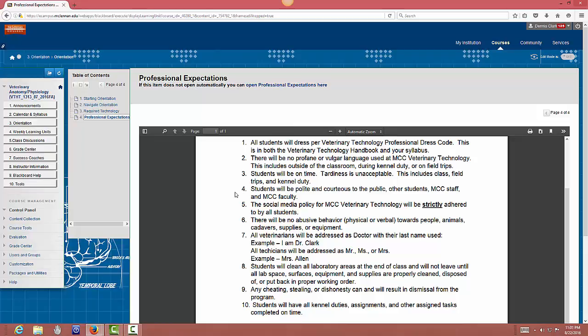You're going to be polite and courteous to the public, other students, MCC staff, and faculty. And if you have a problem with somebody and you feel like you just want to blow up at them, take a deep breath, count to 10, and then you can come to myself, Sue, Tabby, or Frances and talk to us, and a lot of times we can help you to work through those things. But a big part of working with the public in our job is actually trying to keep the politeness and courteousness.